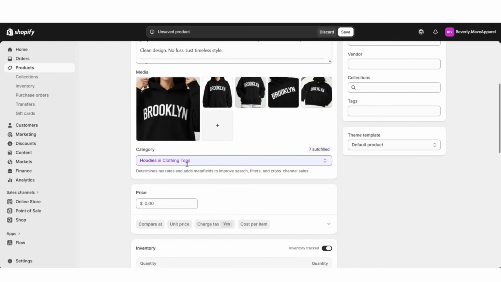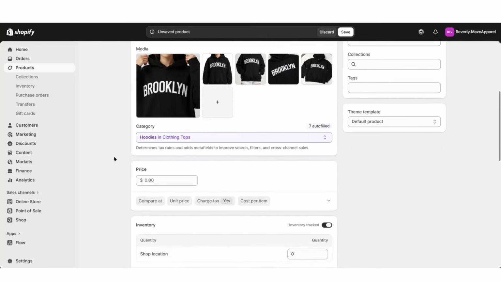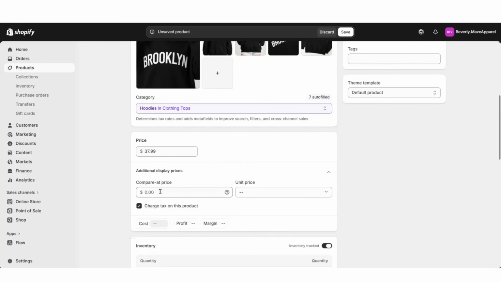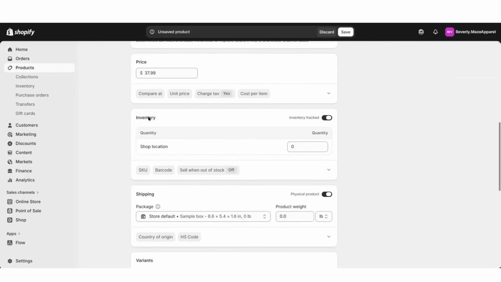Under category, you can categorize your clothing item. Here it has detected that this is a hoodie product. And next, I'm going to be setting the price. After you set the price, you'll have the option to set the compare at price if you would like. Under inventory, you can type in the amount of stock that you have for the product.